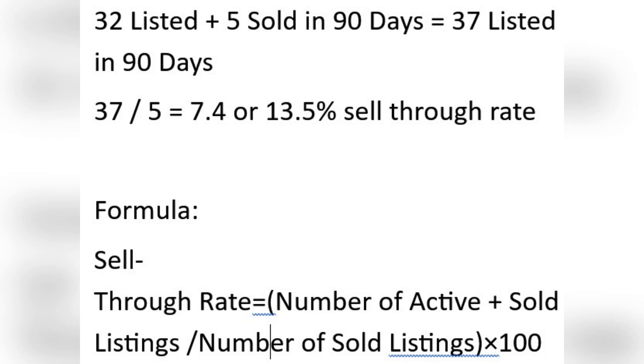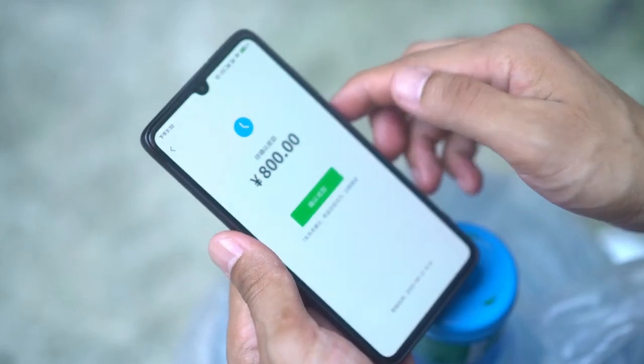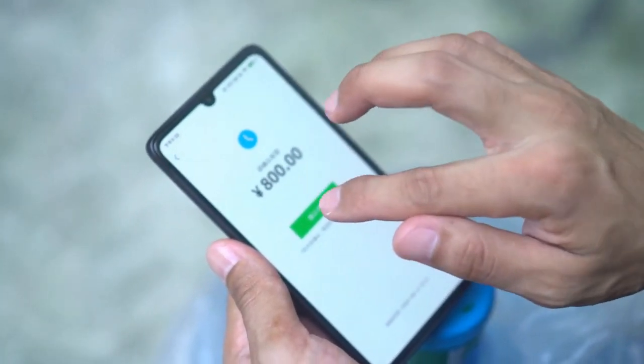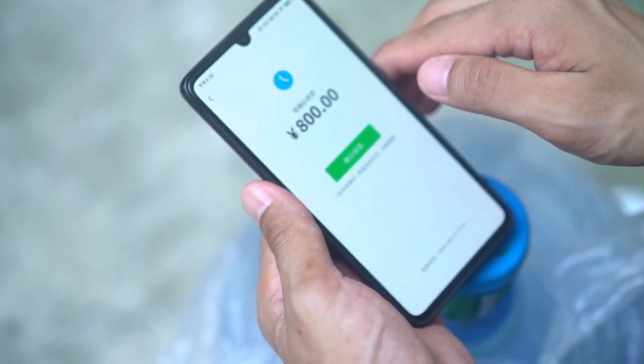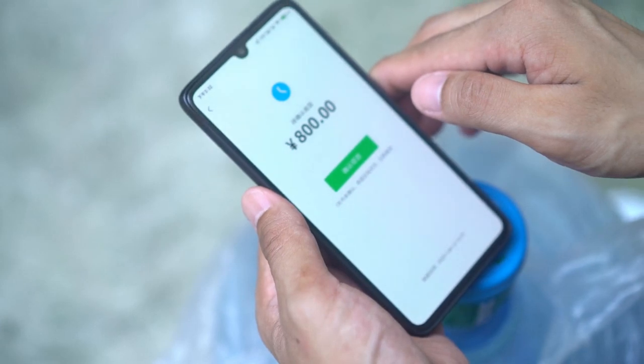Next, we divide 5 by 37. 5 solds divided by 37 listings is 0.135, or a 13.5% sell-through rate, which sort of means it will take, on average, 7.5 months to sell your item. Now this doesn't adjust for seasons, swings, and trends. It's just a tool to show what is sold on eBay in the last 90 days. No guarantee on future sales. The higher the percentage, the better the sell-through rate, or the more demand there is for that item. Good info to have when we're sourcing items for our eBay stores.